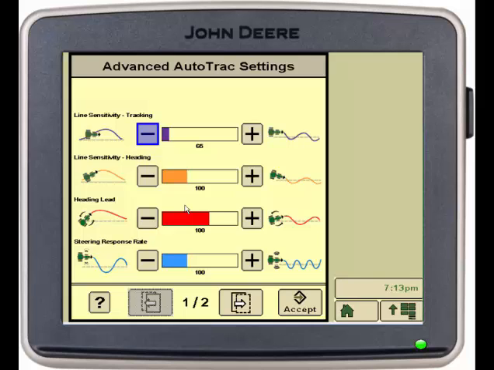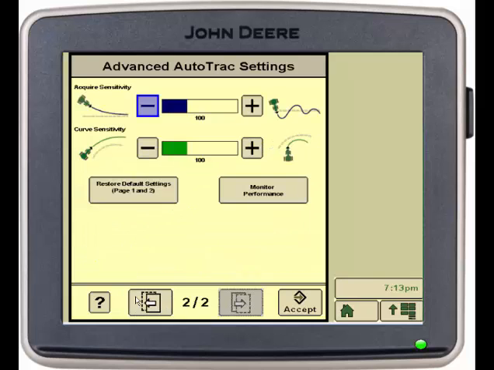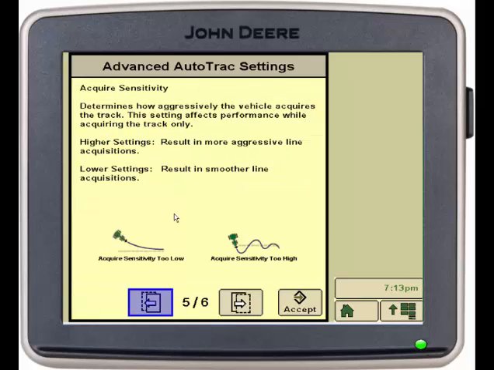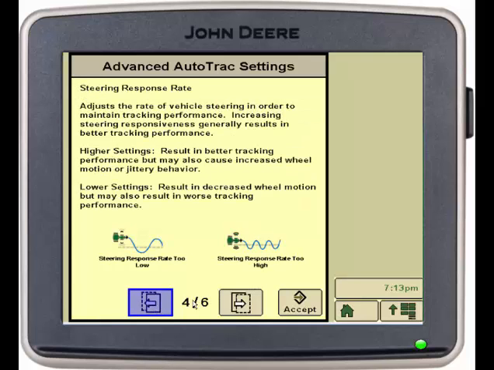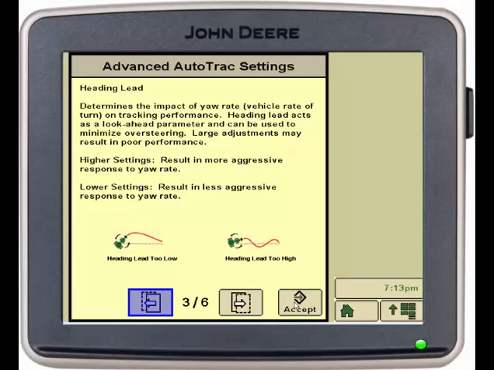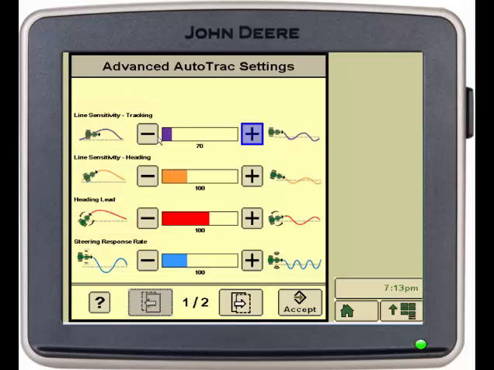down through the AB line. And you can navigate through here. There's 6 different options. If you hit this question mark, it's going to give you a definition of what these settings do, whether you want it more aggressive or less aggressive. There's a plus and minus on each setting, again to raise it higher to be more aggressive or less aggressive. A very useful tool if you're having Autotrac problems in the field.